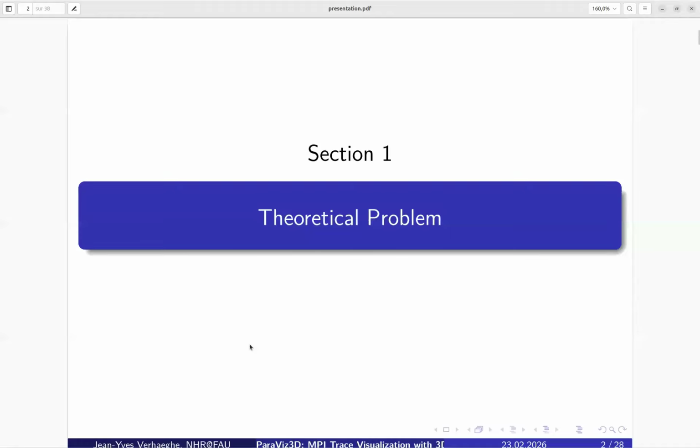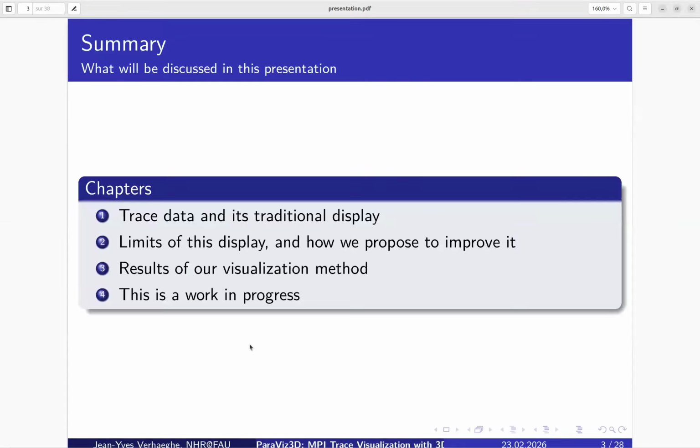So I'll first talk about the theoretical problem and introduce you to what will be discussed in this presentation. First of all, I'll talk about trace data. What is trace data and what is its traditional display? And I'll talk about the limits of this display and how we propose to improve it. We are going to see the results of our visualization method. And I want to say that this is a work in progress and that it's changing rapidly as we speak.